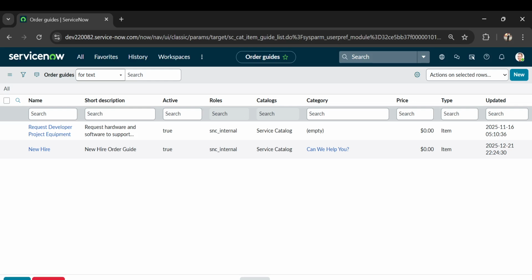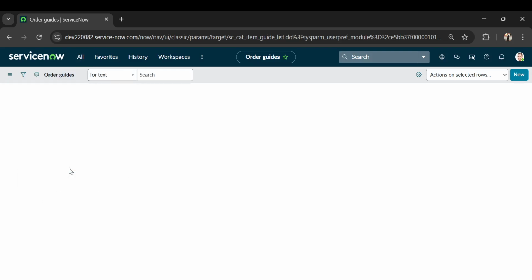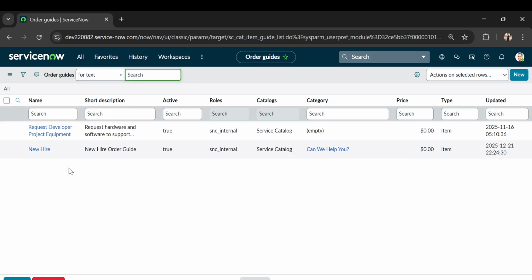If you go to the module called order guide, you observe that as part of the dummy data shipped by ServiceNow, you already have one order guide called new hire. However, I would recommend creating a new one and understanding all the features. But for this session, we'll go through the existing one, new hire, and understand each part of it.